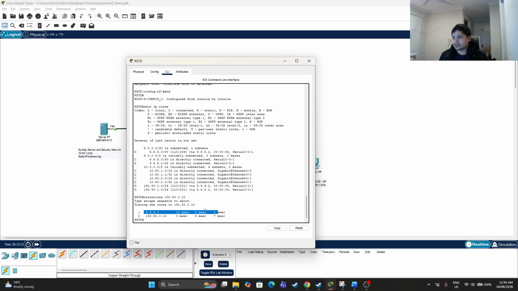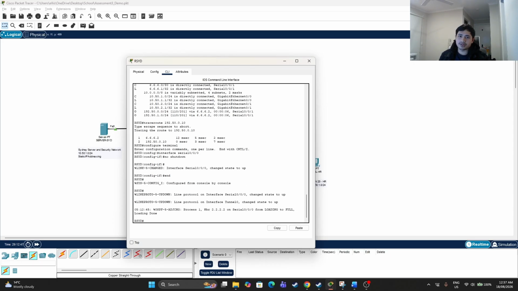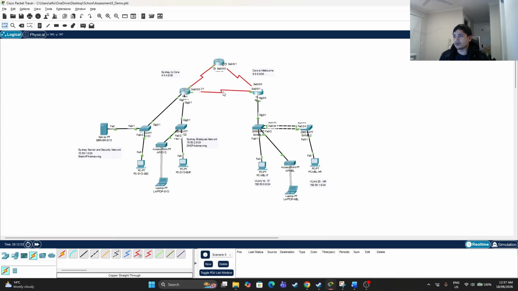So I'll just restore this one. I already restored the primary connection. Once the link becomes available again, OSPF can return to the preferred route through the core.